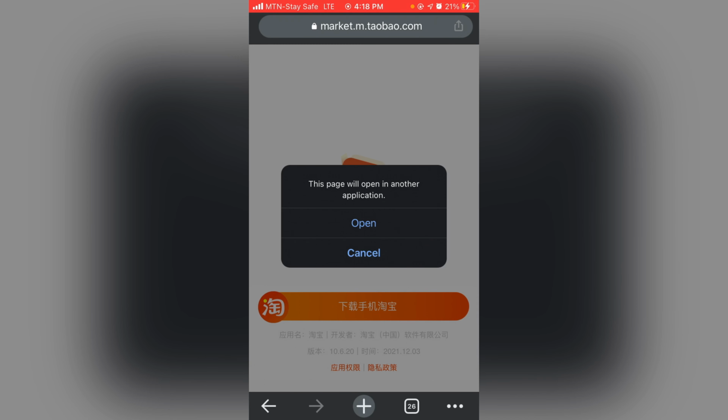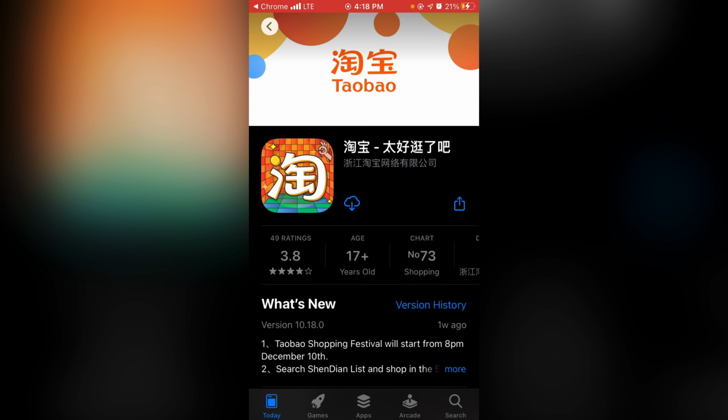So as you can see over here, it is saying this page will open in another application. So it's just asking me, that is just my phone doing that. I'll just say open. So what it will do now is that it will take me to my app store. Since I'm using an iPhone, it will take me to my app store to be able to download the Taobao application. As you can see now on the screen, this is the Taobao application. This is Taobao's logo, and you can see the name Taobao up there.